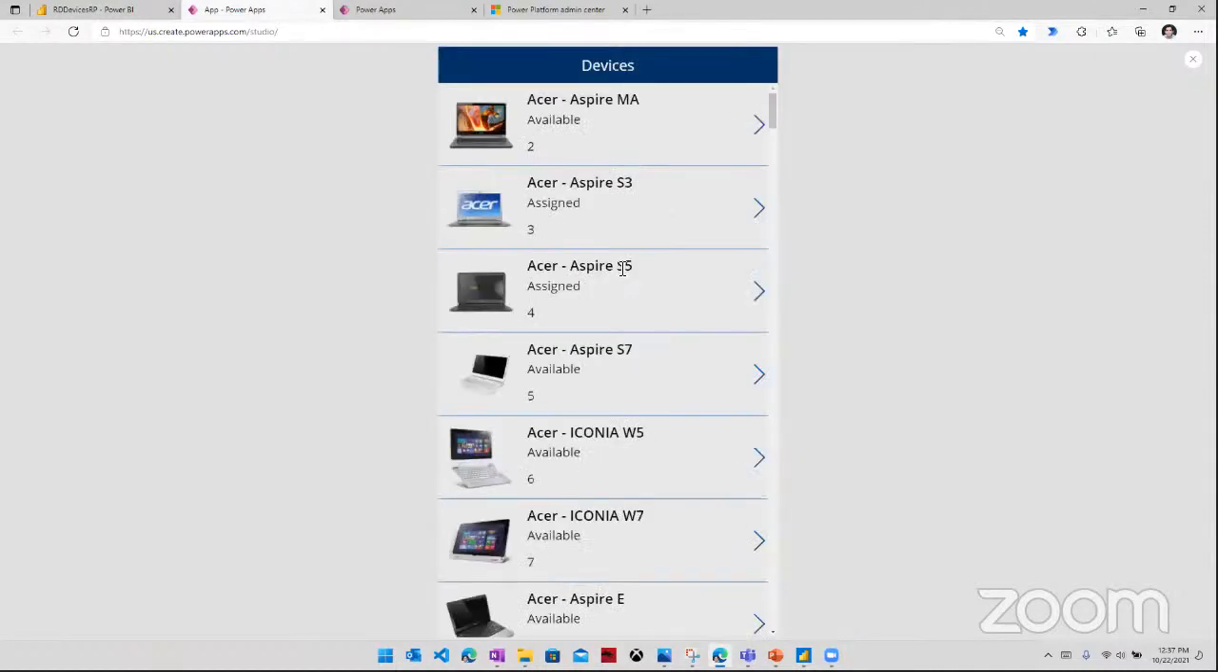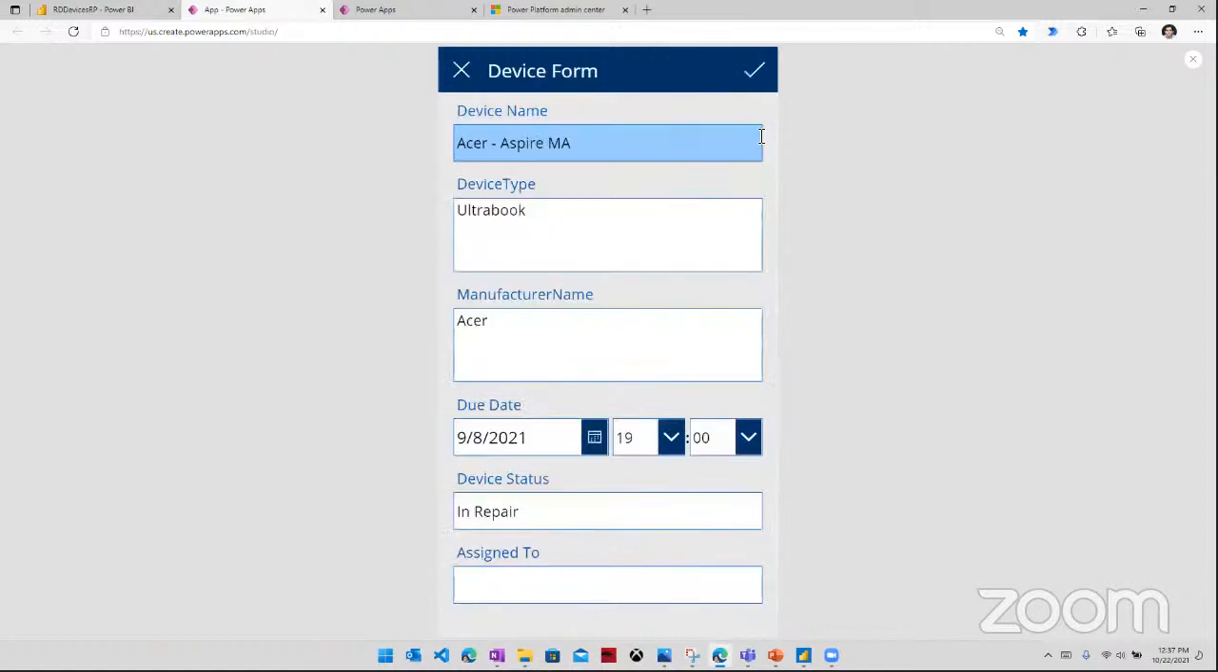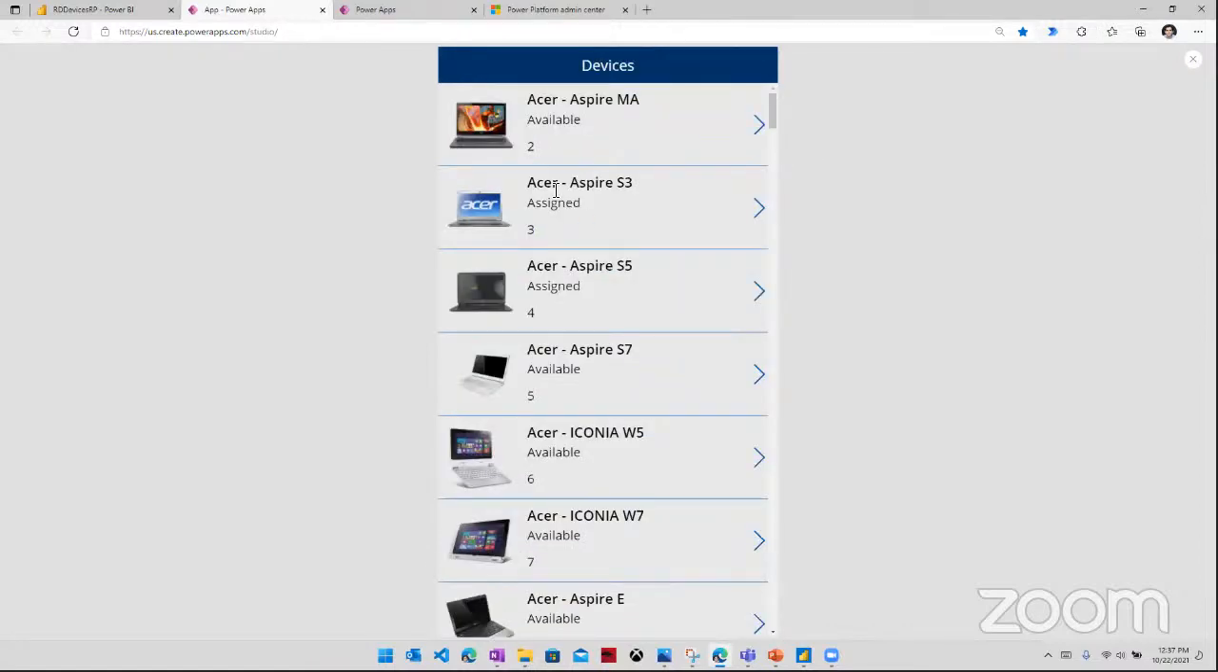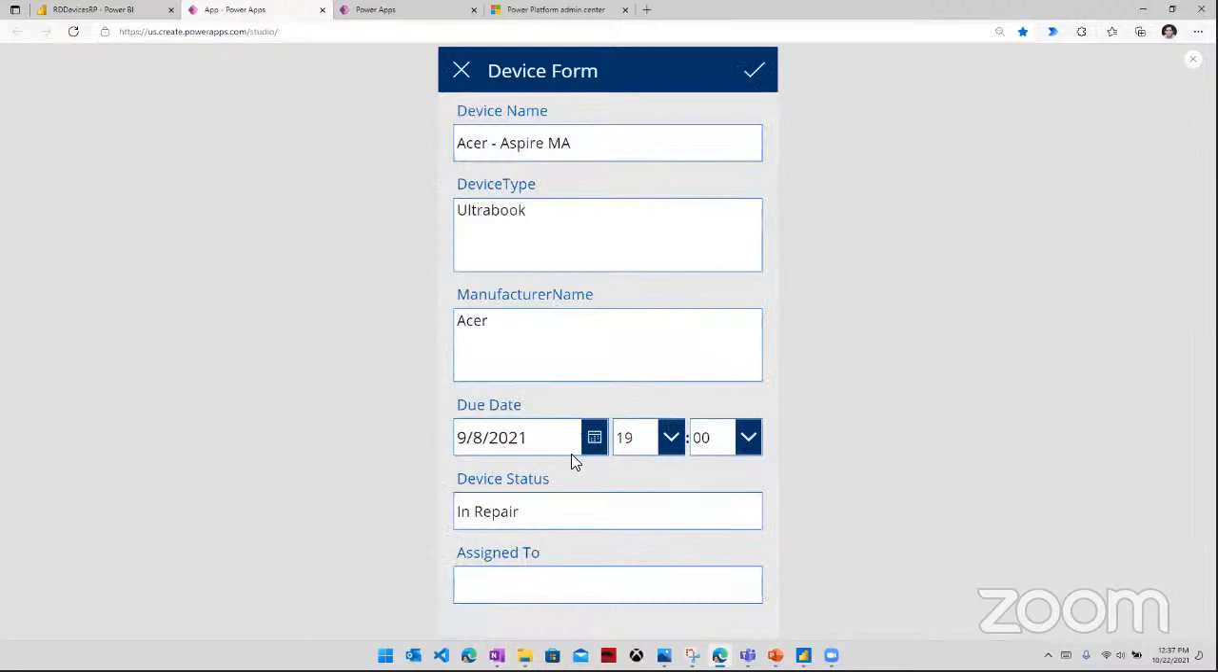But if I go back to my home screen, the status has not changed. You can see it right here. I made a change. If I go back to the item, I see the change. But when I see this gallery, I don't see the change. Why? Because this data is coming from Power BI. And this data is coming from my database.